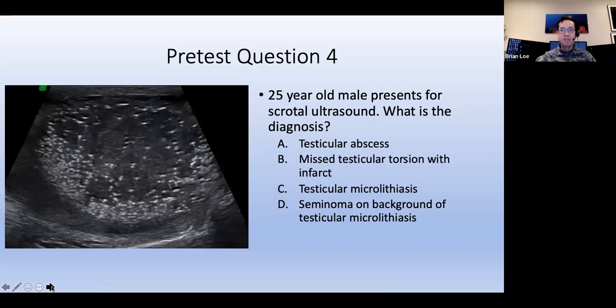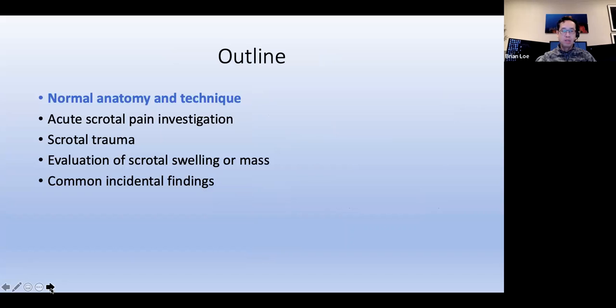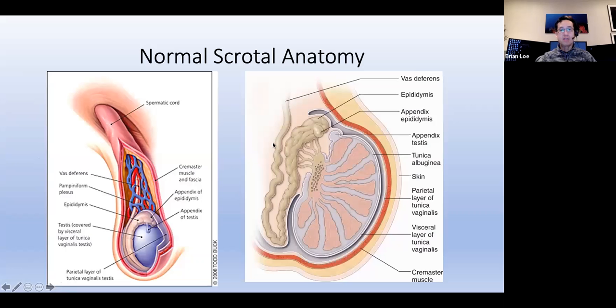And finally, this is a 25-year-old male with a scrotal ultrasound. This is what you see there. What is the diagnosis? Is this a testicular abscess, testicular torsion with infarct, testicular microlithiasis, or is this all seminoma on a background of testicular microlithiasis? Okay, so before we get to the pathology, we'll talk about the anatomy and technique of scanning the scrotum.